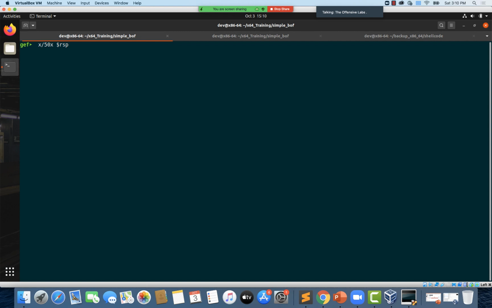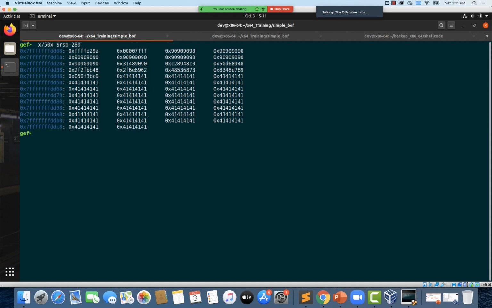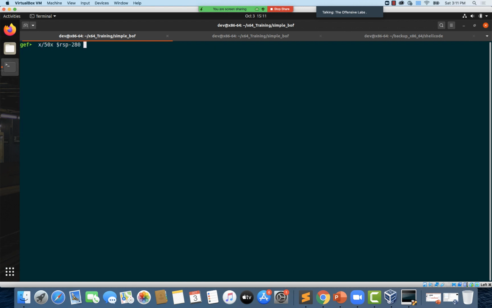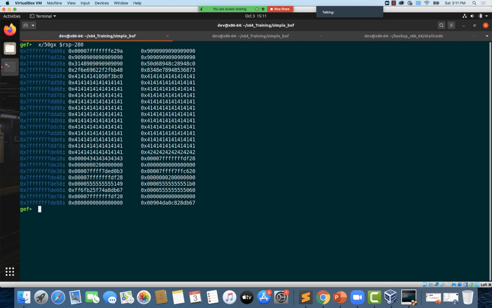And RSP is the top of the stack. If you remember, we placed about 300 A's on the stack, so I want to use RSP minus somewhere around 280 or 290. If you do this, you are still seeing 32-bit format. To see it in 64-bit format, we will have to use 50gx.